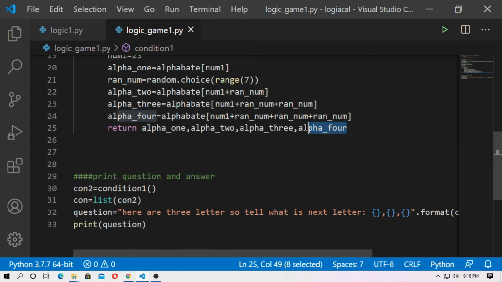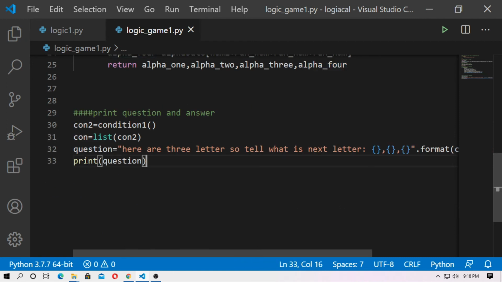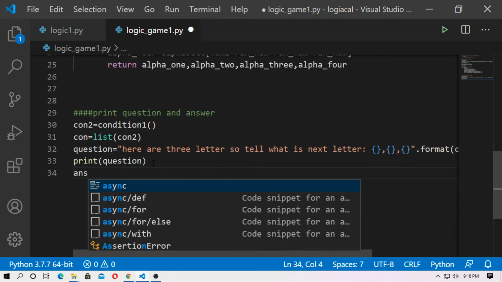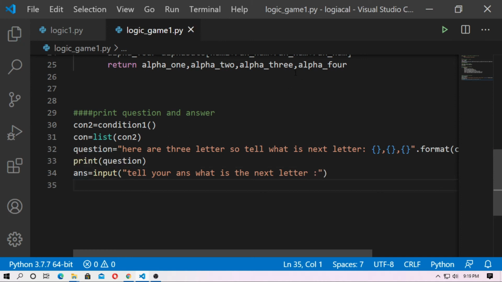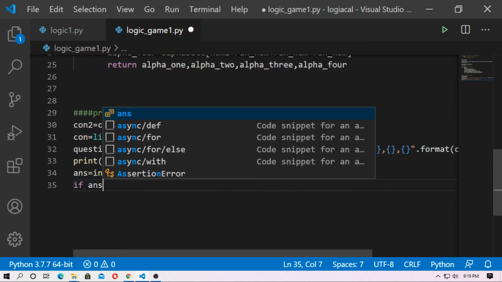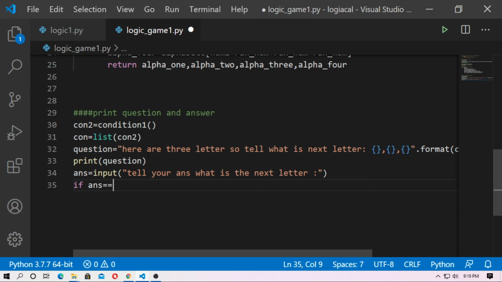Okay, this is the answer. So here is the question. Now you have to put an answer. So just type a variable ans equal input. So and then type tell your answer. Tell your answer. What is the next letter? Okay, now if answer is matched with alpha 4, then you tell the right answer. So just create a condition if ans is equal alpha 4.